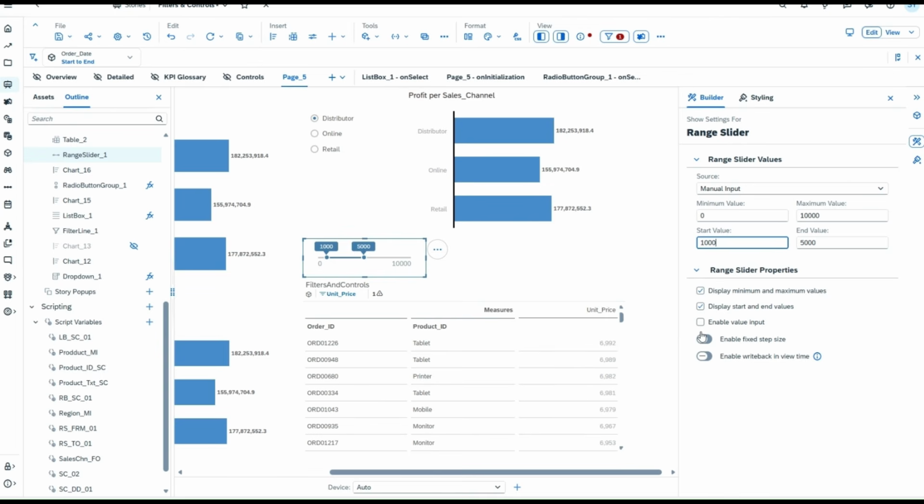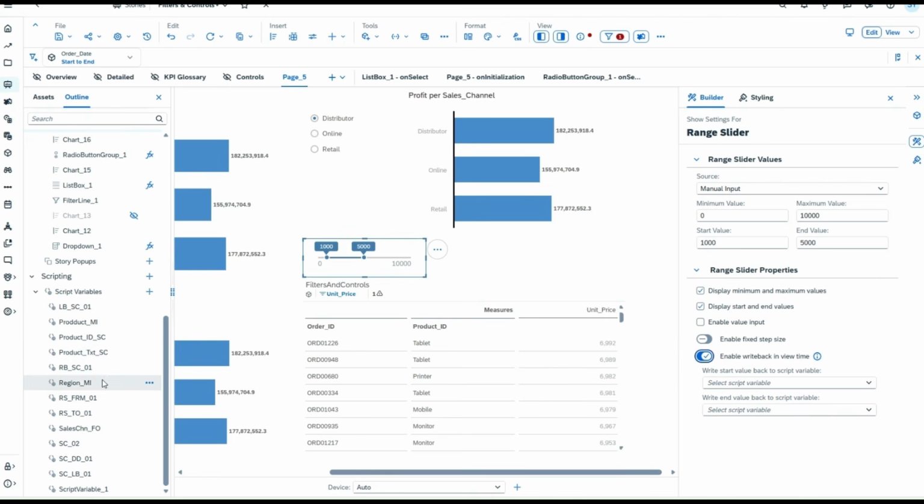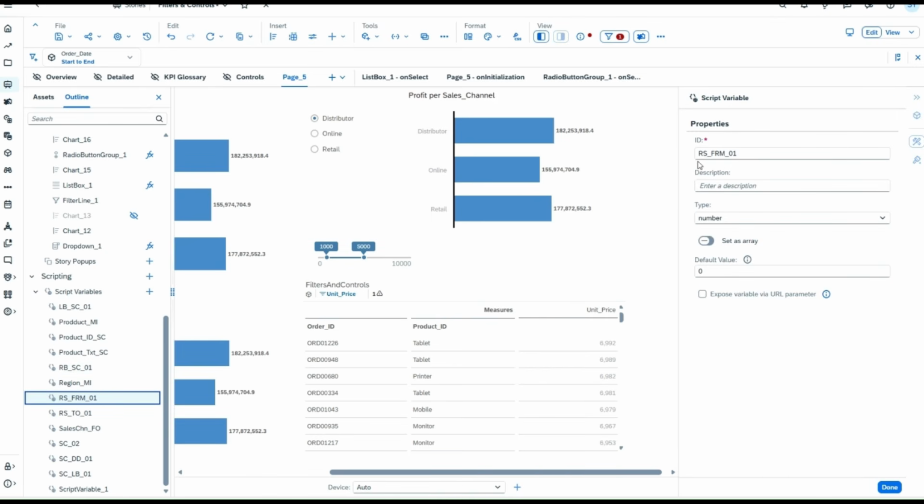This is just an example, but when you work on a real scenario, it may be more interesting. Things like during planning, or when you are providing a discount, like if I provide a discount in this range, or you are providing two different discounts, to do the analysis. So calculation-wise, you can achieve multiple things. So here also I will enable the write back, and I have created one from and one to over here. You can see this is RS, which stands for the range slider, and this is the from value. This is a number. Okay. This should not be an array because it will always be a single number.